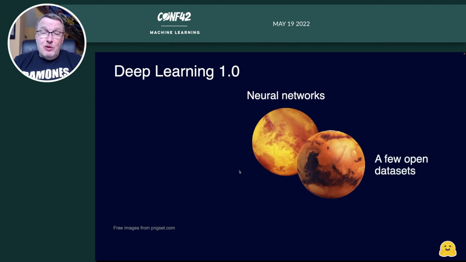What also made it possible for companies to use deep learning was the availability of a few open data sets. As we know, deep learning is very data hungry. You need a lot of data to train deep learning models. And obviously, having those freely available data sets like ImageNet for computer vision was a big boost.